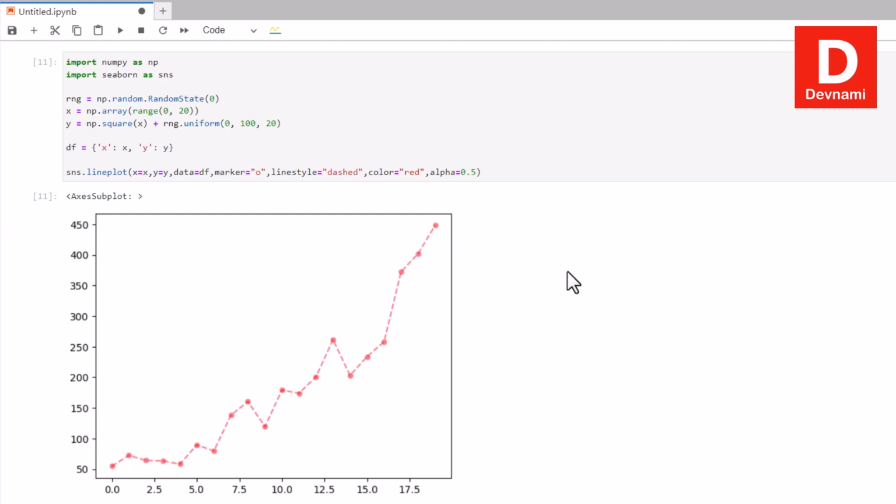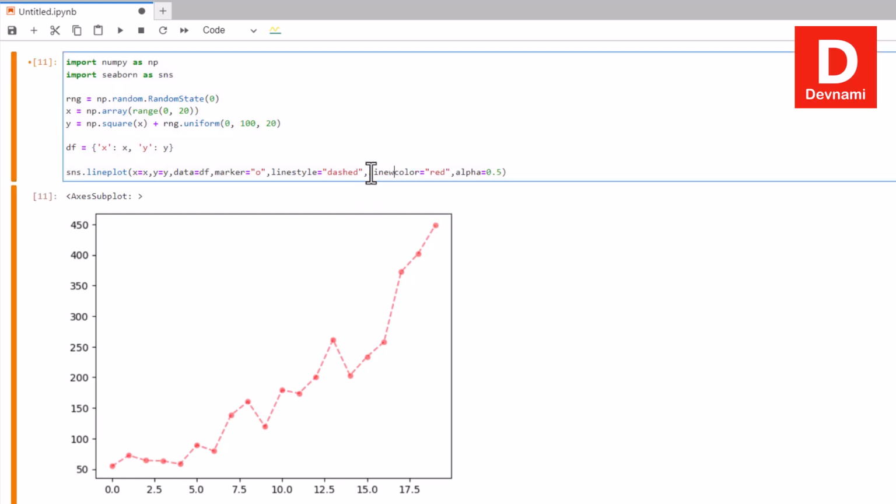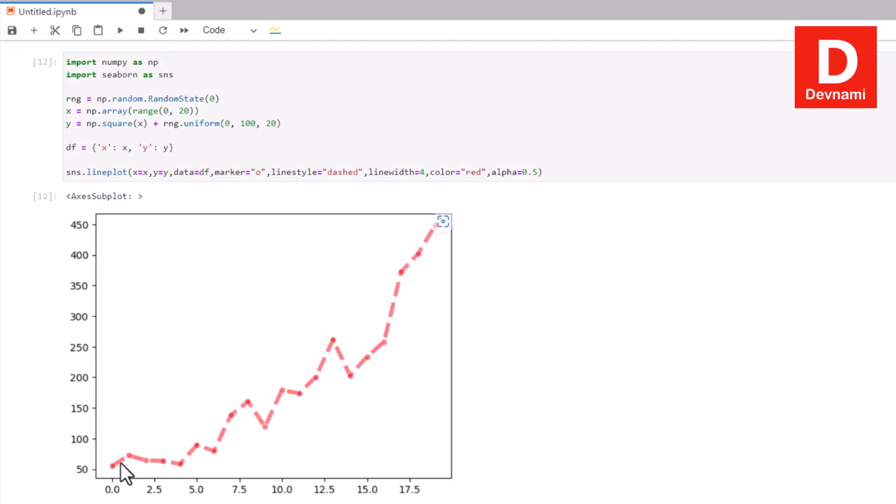There is also a chance to change the line width. For that we will use linewidth equals 3 or maybe 4, and if we run this, you will notice line width is now changed. So pretty much everything is set here with the line chart plot.